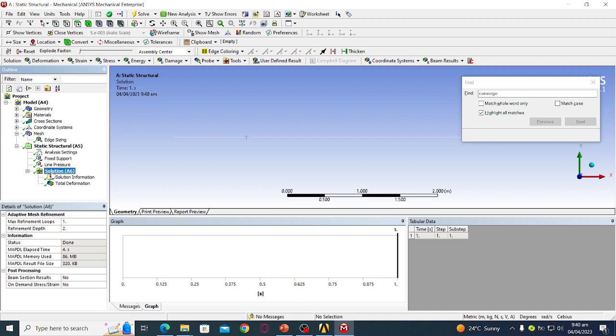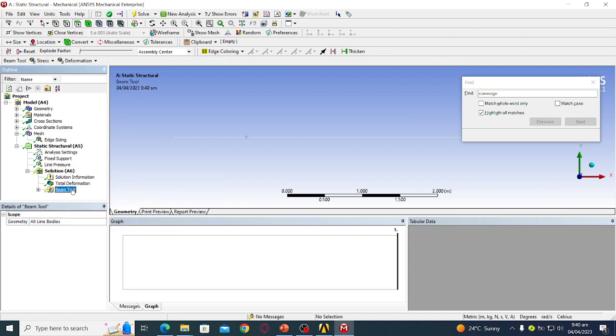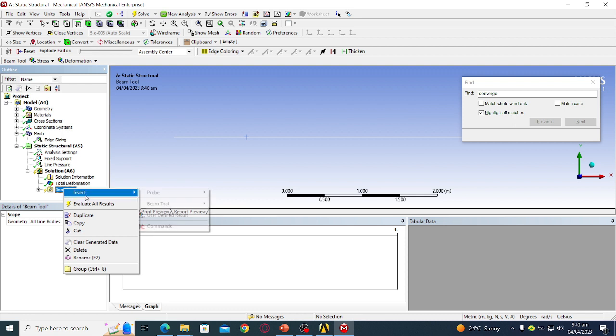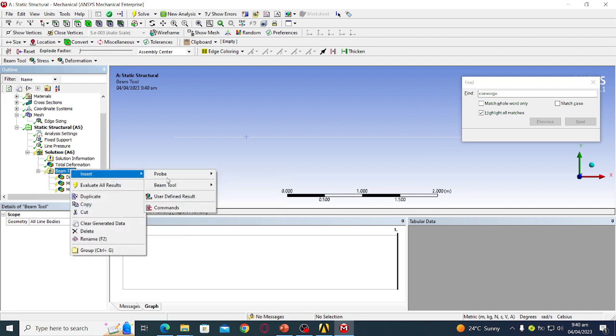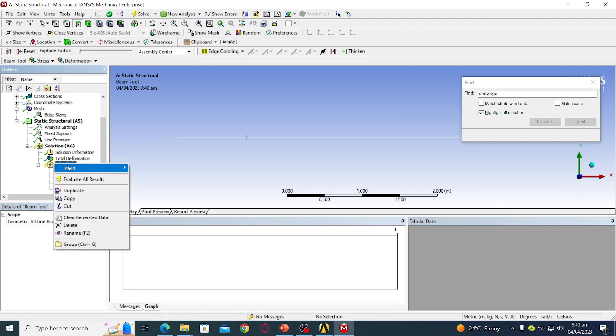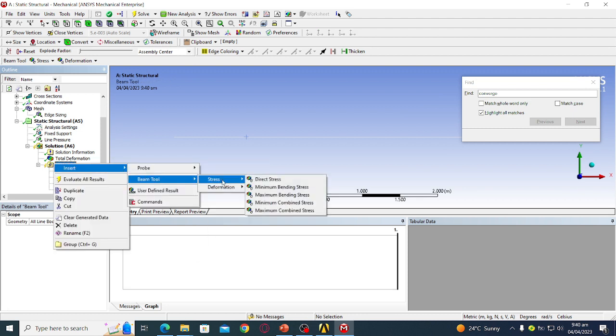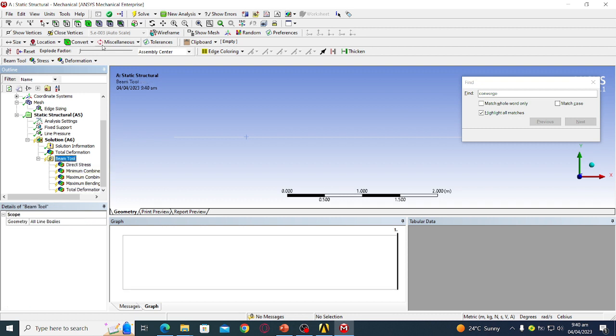Now click on solution, right click and add the beam tool. Now we have added the beam tool. Now insert the bending stress from the beam tool, adding the maximum bending stress from the beam tool. Also we will add deformation from the beam tool as well, total deformation. Now let's solve it.